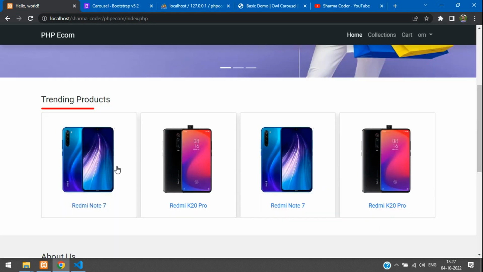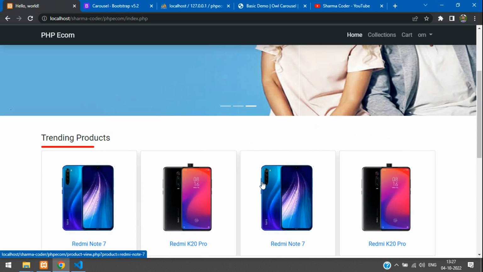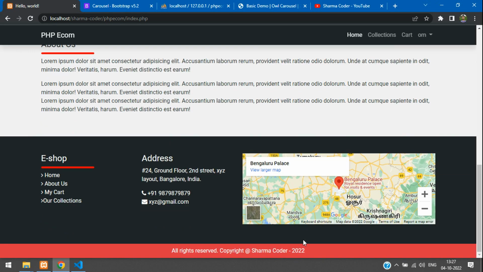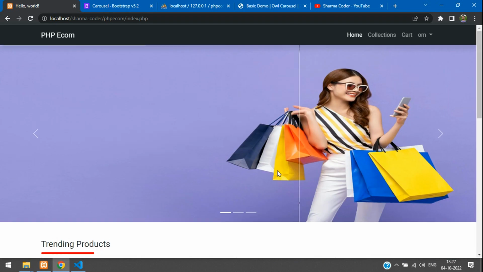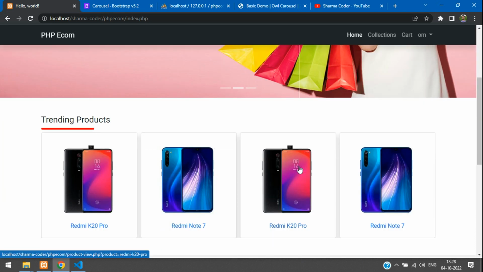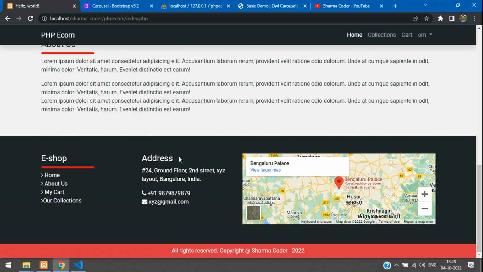Yeah, so we are done with this homepage design. We have added a slider, we have added the trending products in the carousel, and then you have the about us section and your footer over here. So that's it in this video, guys. We have seen how to make the slider along with how to integrate the carousel for the trending products, and we have designed the footer in our website.